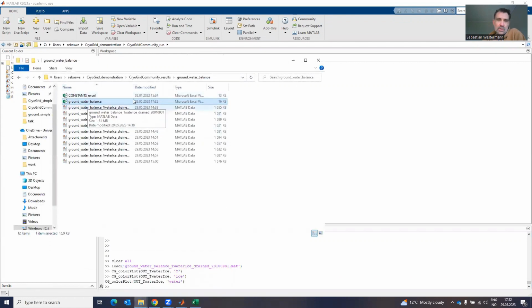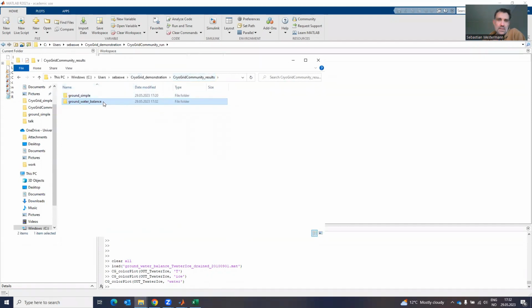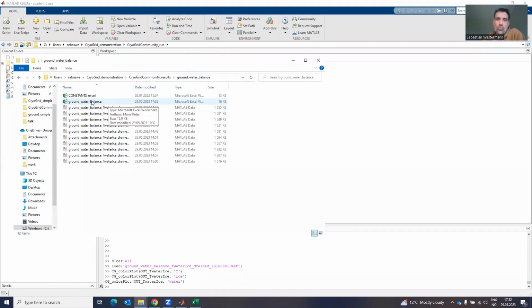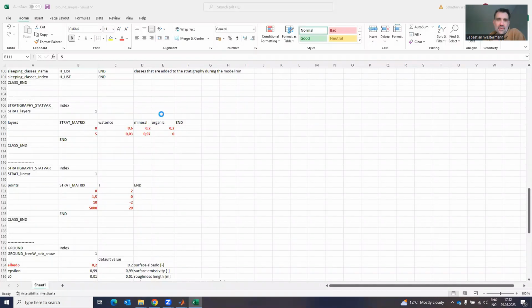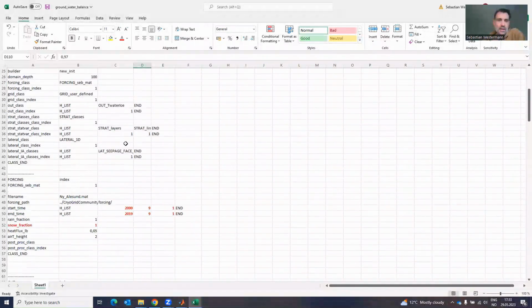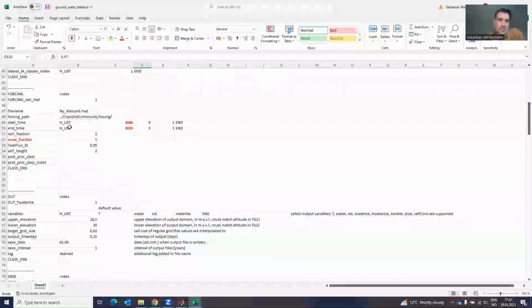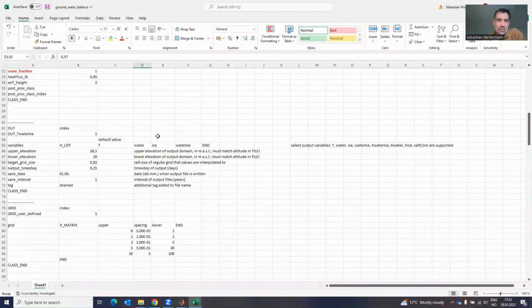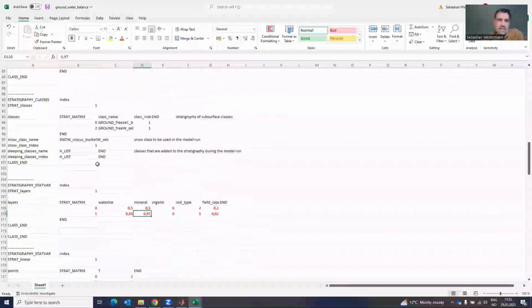So for this, we now go here into CryoGrid community results, and then at the water balance, and open the groundwater balance. You see that there's once again, there's a constant file. It's exactly the same as in the previous example. So no changes here. All the changes that have been made are in here. So this is this file groundwater balance. You can see most of it is pretty much the same as before. The same here with the forcing, exactly the same settings as before. Same with the out, exactly the same settings.